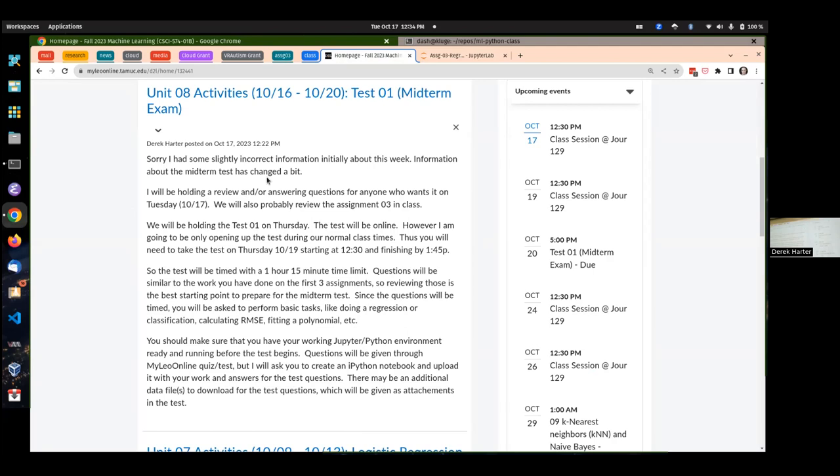I heard you guys reacting to this a little bit here. But it's not going to be in class. You do need to have your Python Jupyter environment set up. Everybody needs to have their own and be able to use that.